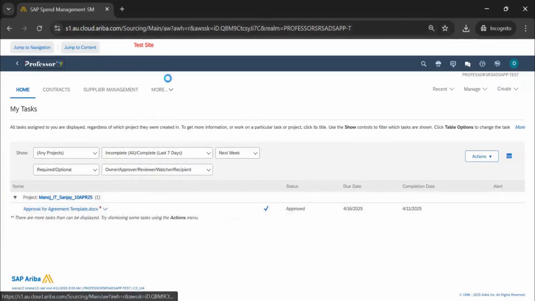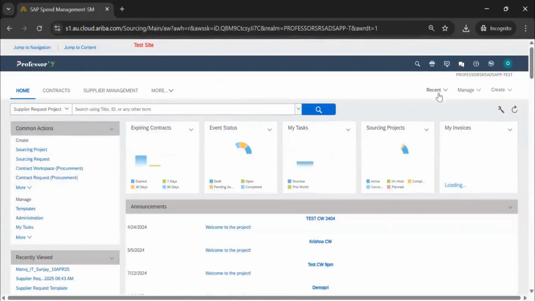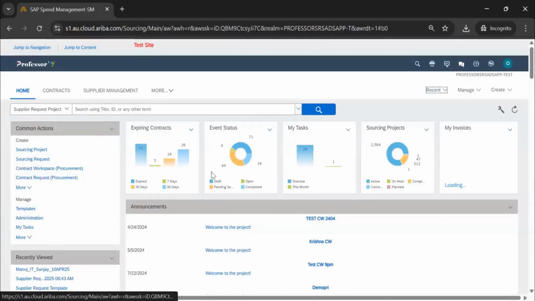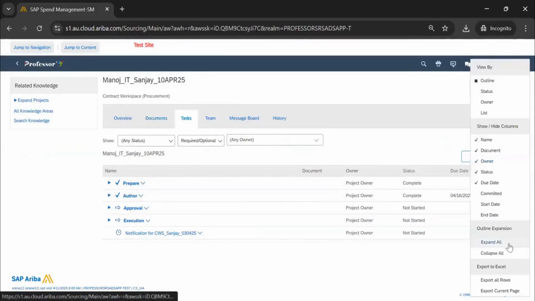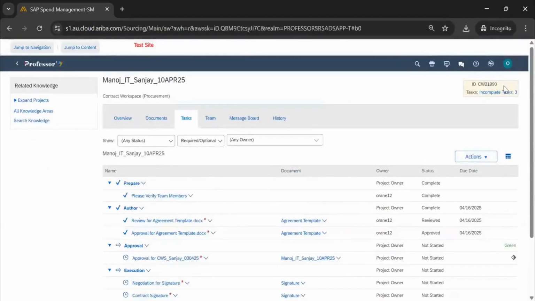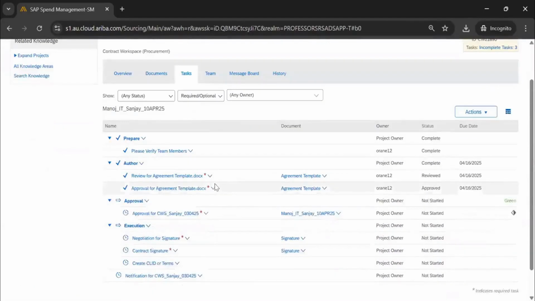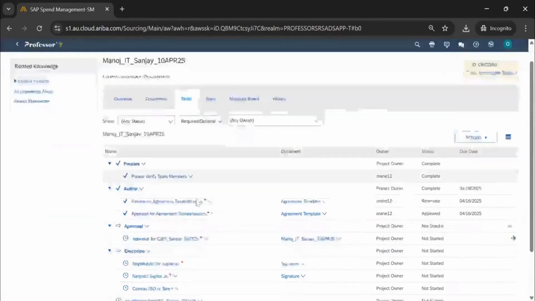Once it is approved, now I'll go back to the home page. Open my project. Now the approval task has been completed. If you want to expand all this, go here. Click on expand all. This phase also completed. Now you could see the second phase also completed. Remaining tasks are getting reduced because earlier it was 5, I think. Now 2 have been reduced.